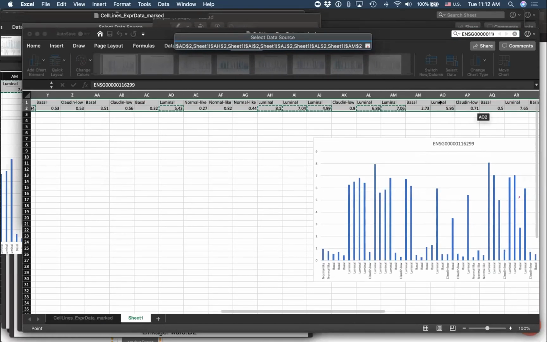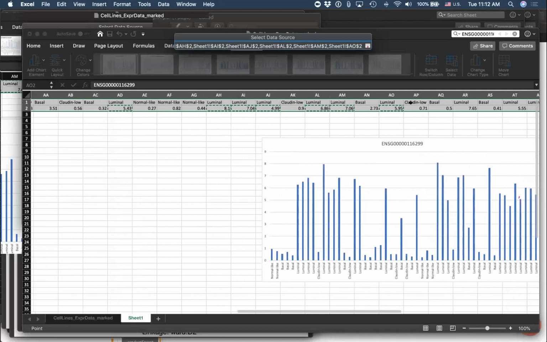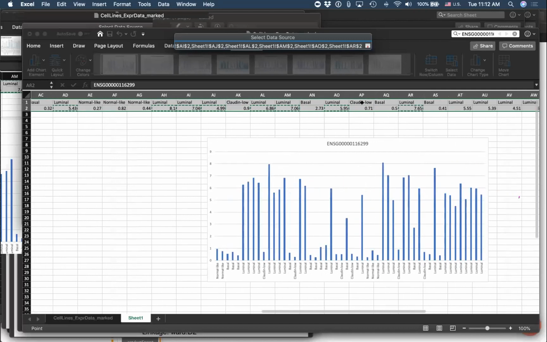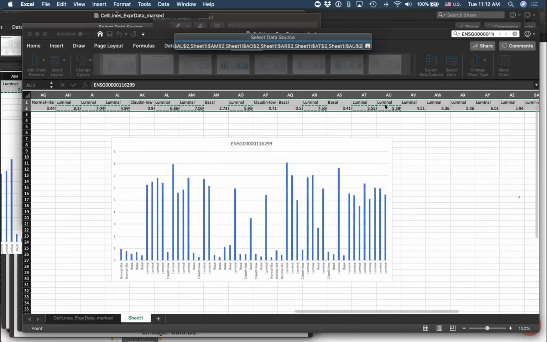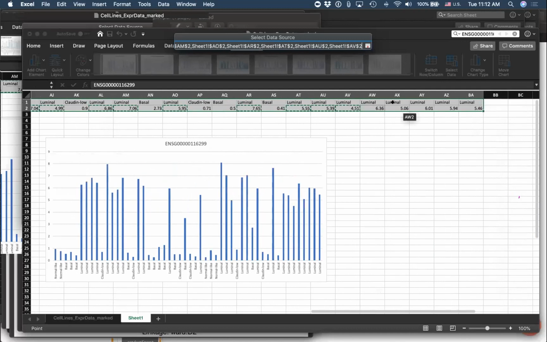No, this is just an expression, level of expression. That's all it is. The y-axis, these numbers I'm selecting, are the y-axis. That is just the level of expression of this specific gene.